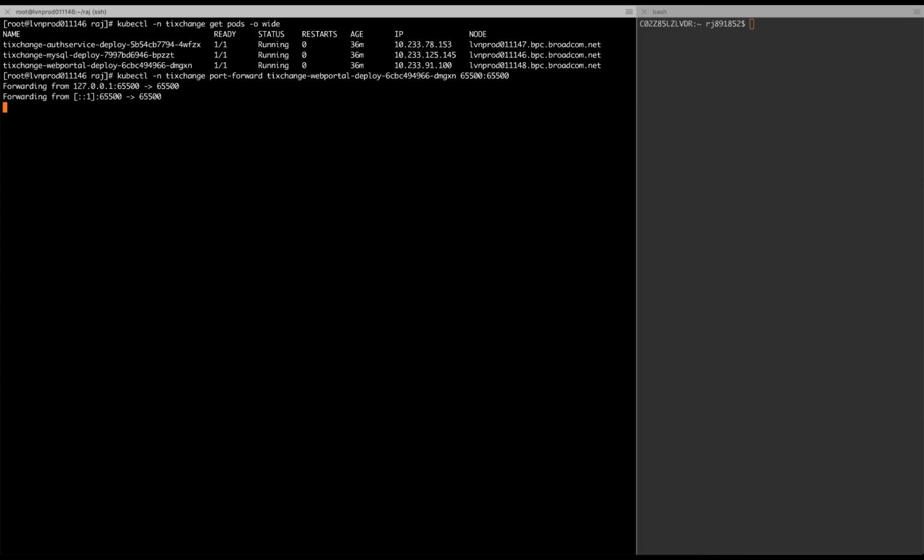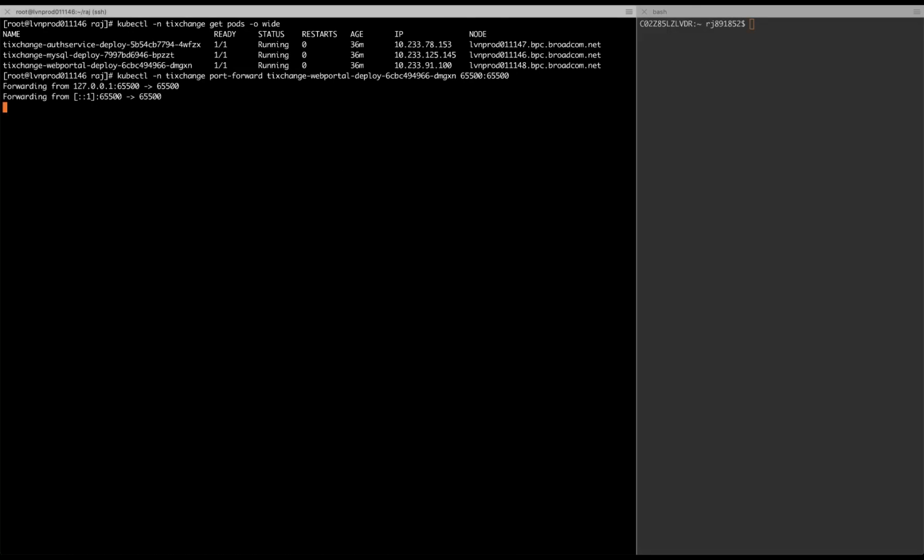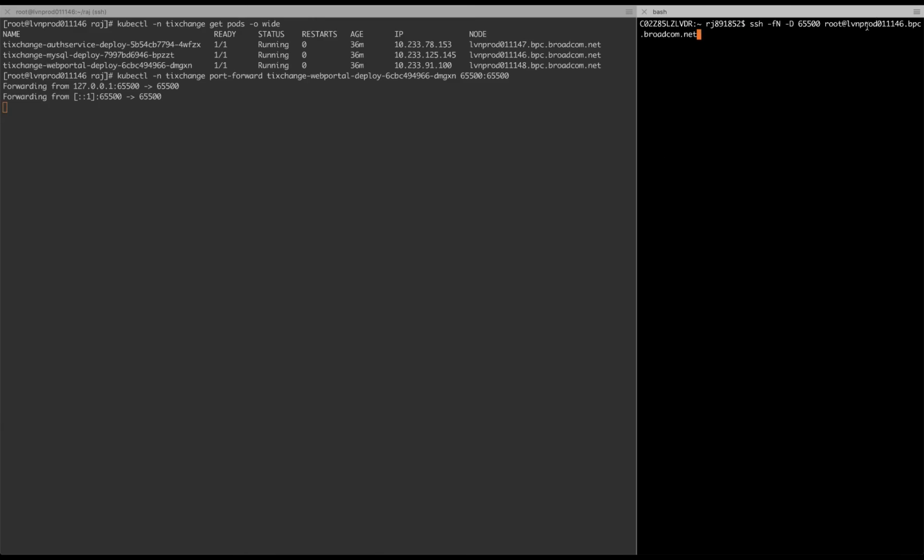The other step that we need to do is to open an SSH SOCKS proxy from my laptop into this master node. For that, I'm going to run a standard SSH command, which opens a SOCKS proxy from my local laptop into this server, which is my master node. It will ask for my password, and that proxy has been set up. Now let us bring up JConsole.